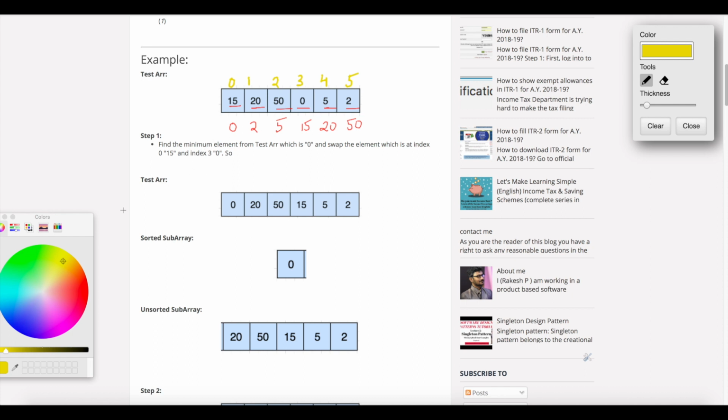In this selection sort algorithm, we need to pick the minimum element from this array, which is 0. Then we push this element to the end of the sorted subarray. Initially the complete array is the unsorted subarray, so the end of the sorted subarray would be this position. So we need to swap 0 and 15, which are at index 0 and index 3.